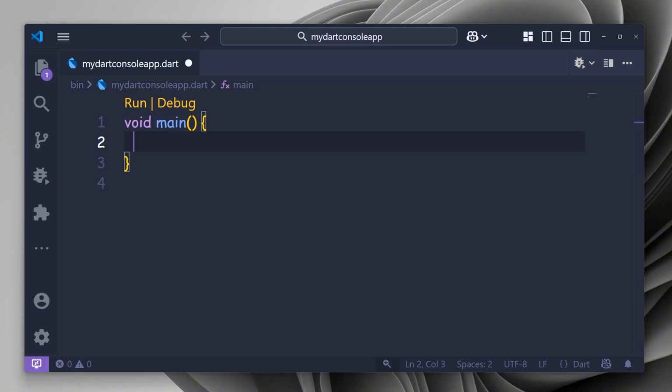Hey folks, welcome back. Today we're going to talk about something super important in Dart, and that is functions and classes. These are the tools that help us keep our code clean, organized, and also reusable. First up, what's a function? We have a question, and first of all, we have to find an answer for it.